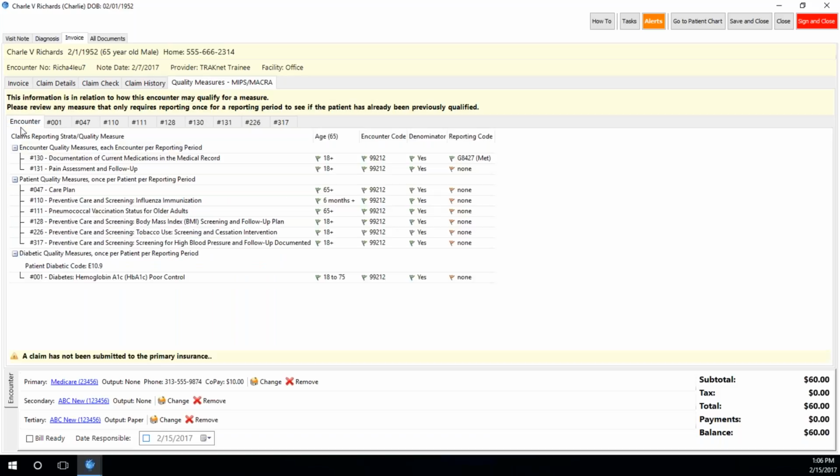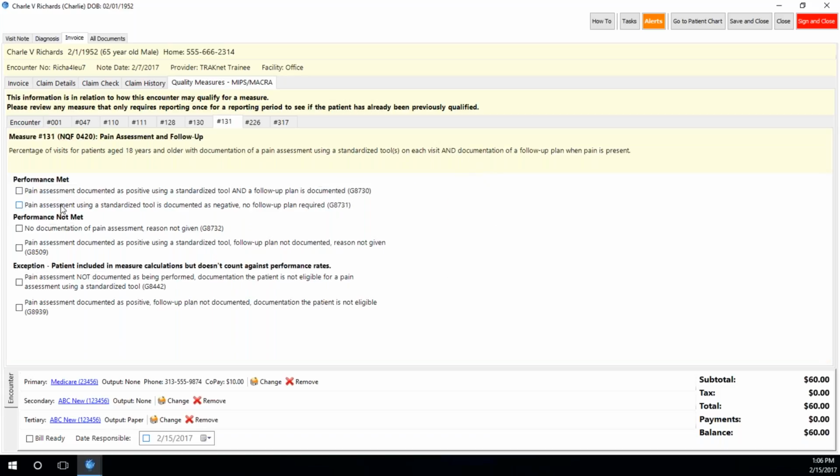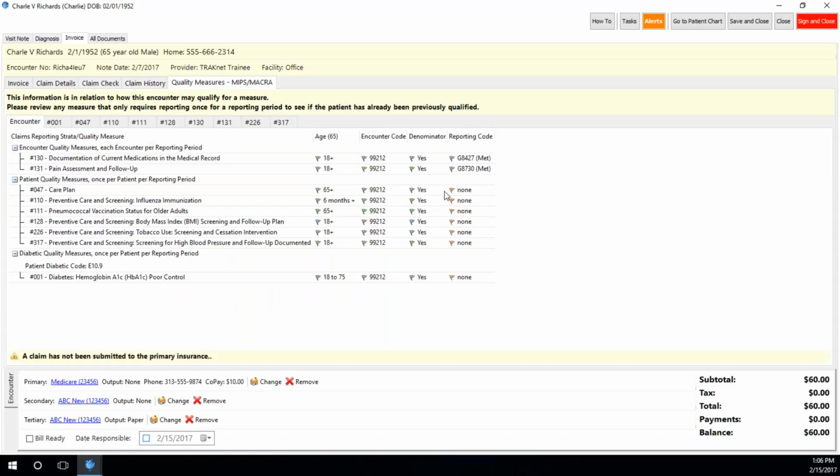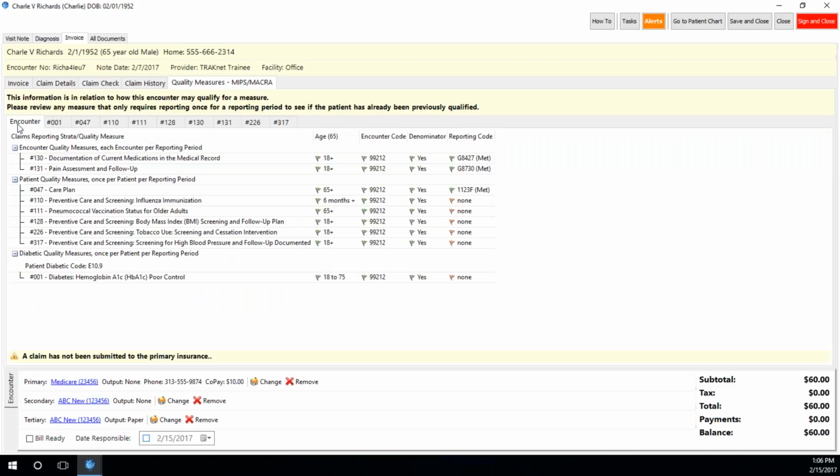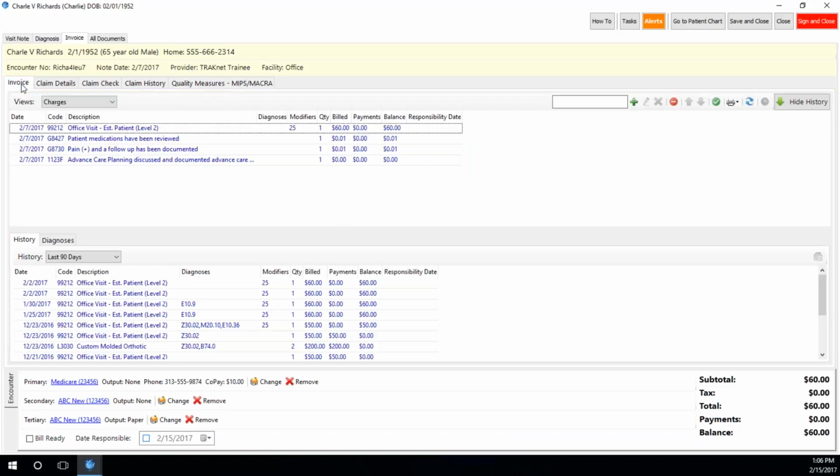And then this will change everything on the encounter screen for you to indicate what code you use to report for what measure. So you can complete a couple of different measures at the same time. It's not one measure at a time. You can go through, do all the measures that the patient qualifies. Once you have left the specific screen, either to review the encounter to see where we're at or to go back to the invoice, it places the CPT code on the invoice for you.